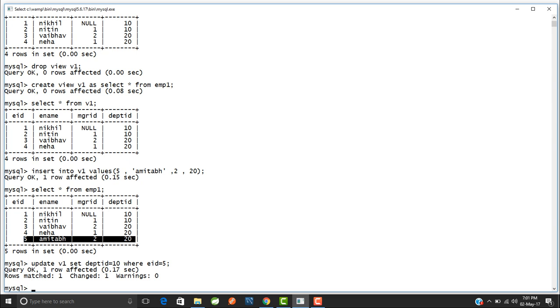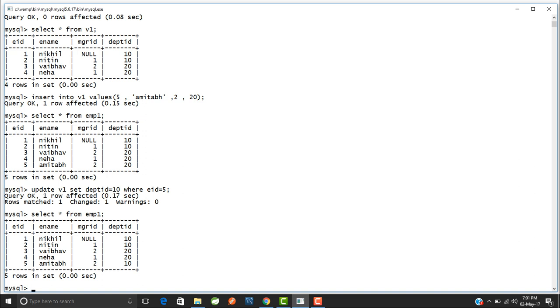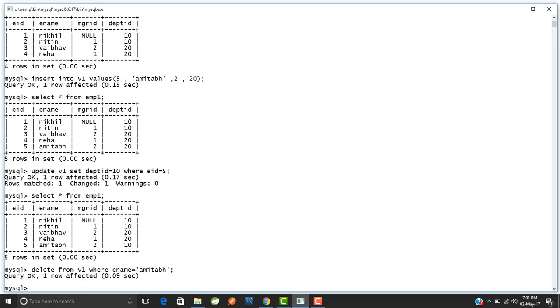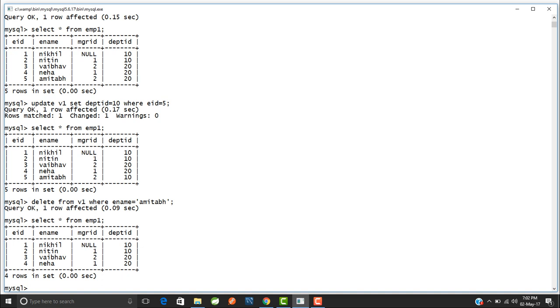Now I have made this modification inside the view. See, I have not made this update inside the table, I have made it inside the view. So now if you go and select star from the emp1 table, you see the underlying table is getting updated. And now if you say delete from v1 where ename equal to Amitabh, and then again say select star from emp1, what is going to happen? From the underlying table, it is getting deleted.